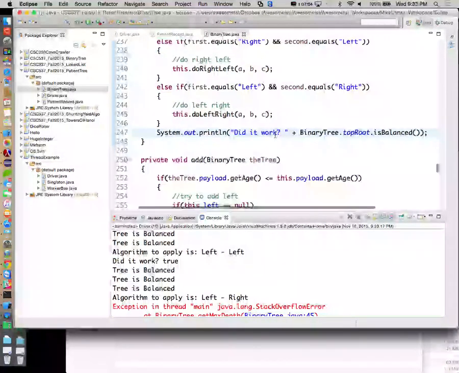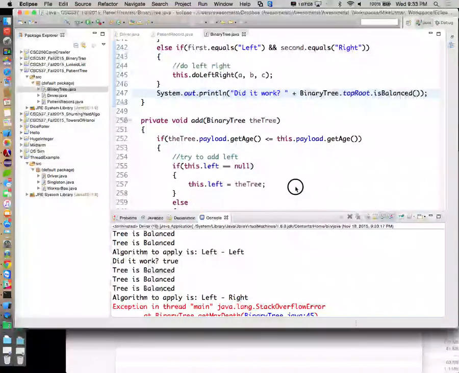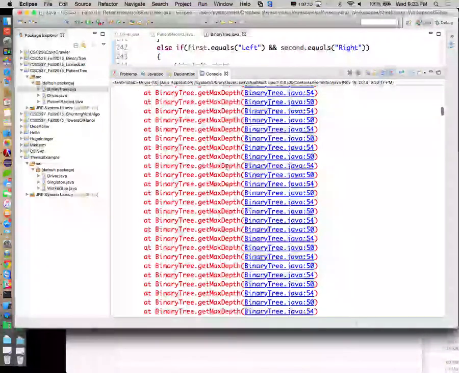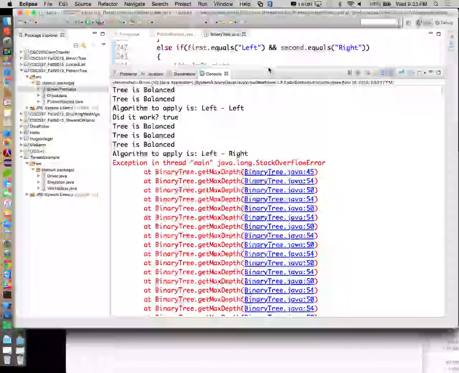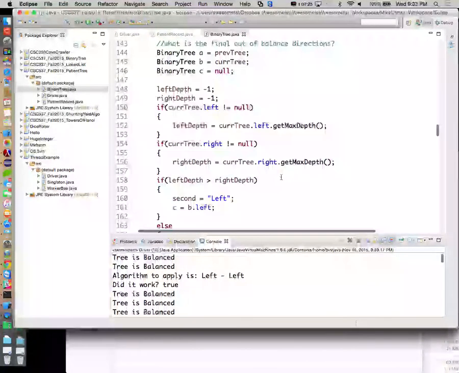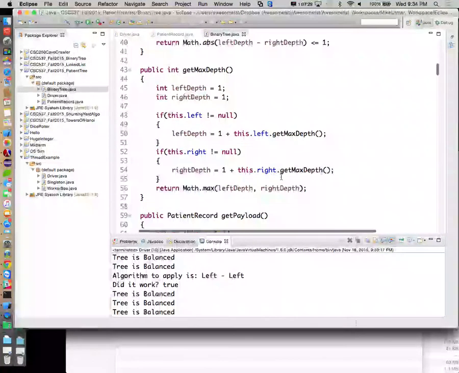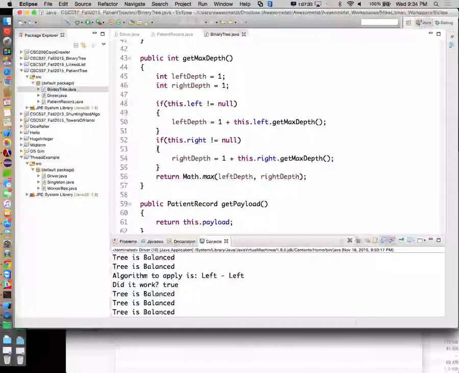It's always either get maximum depth. So is the problem that we're calling get max depth, this is on 50 and 54. Yeah, so I think maybe those algorithms are fine. It's our max depth that's actually breaking it. So here's 50, and here's 54. So if this dot right is not equal to null, then 1 plus this dot right get max depth. This would only be if it's not equal to null.